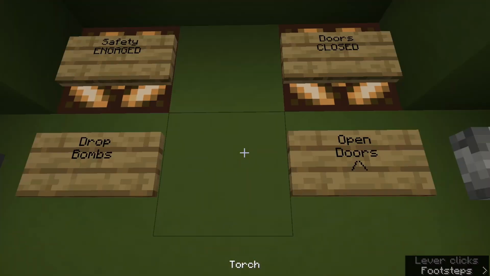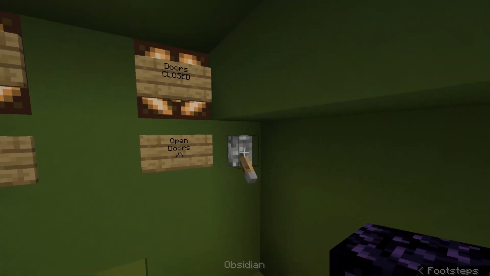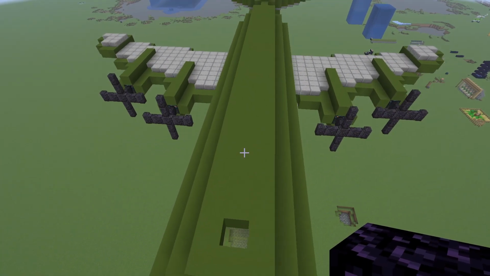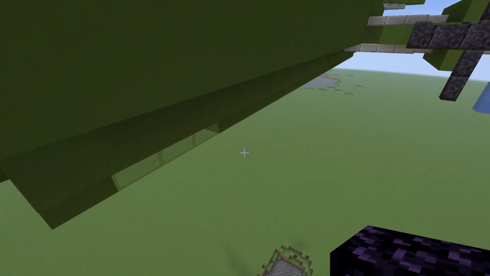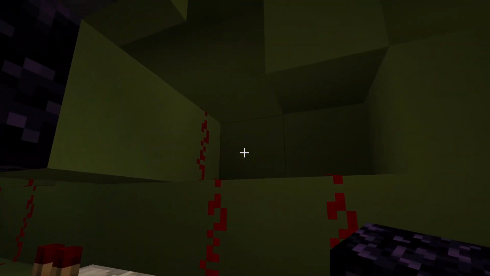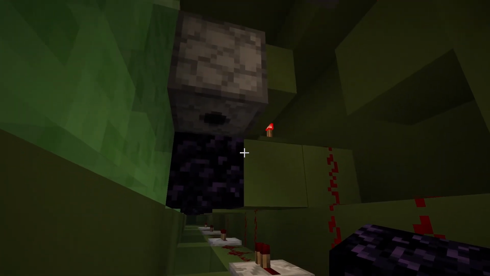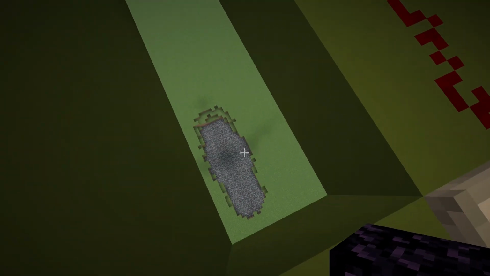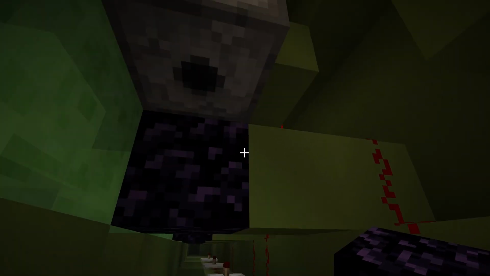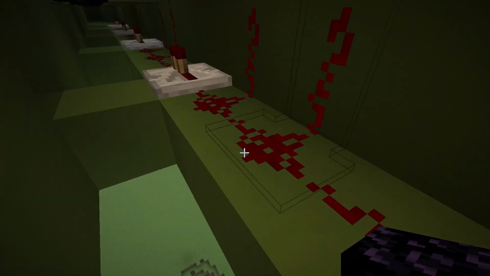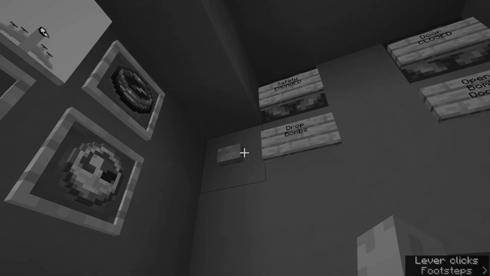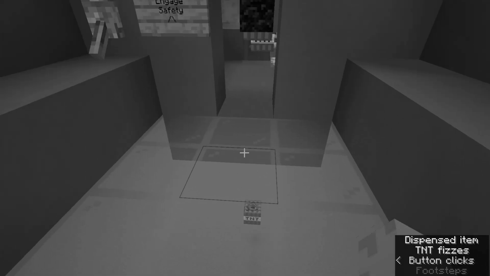Now, let's begin. So go ahead and open the doors. Then you're going to want to do one final crucial touch, and that is in here. Now, here's the thing. The dispensers here are going to be dropping bombs through this hole, right? But there's nothing to block here, which means that the TNT can catch on this ledge here. And if that happens, well, bombs away.